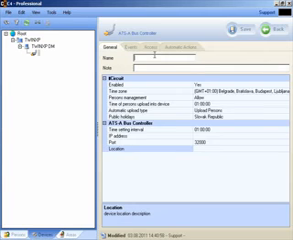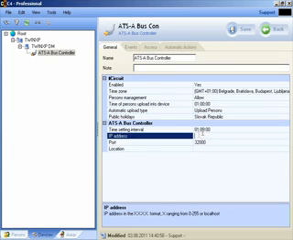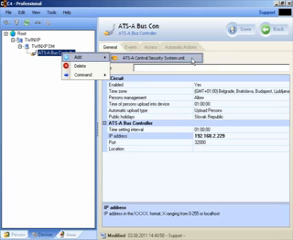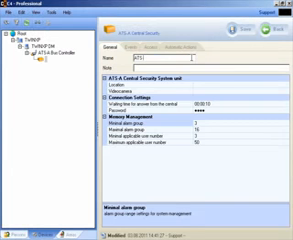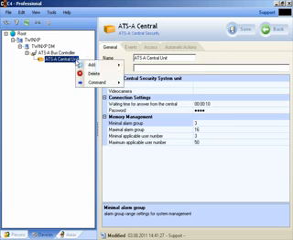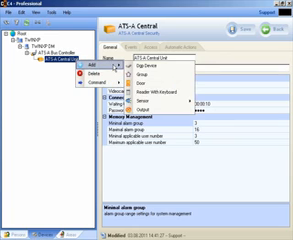Fill in the mandatory fields, which are in this case name and IP address of the ATS Advanced. Enter the same IP address you set up in Titan. ATS-A Central Security System Unit represents ATS Advanced Central Unit. All other elements like areas, devices or inputs can be created under the Central Unit.